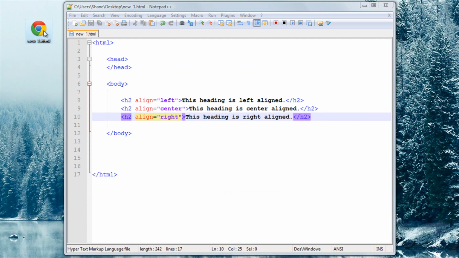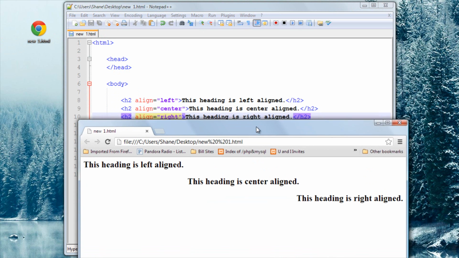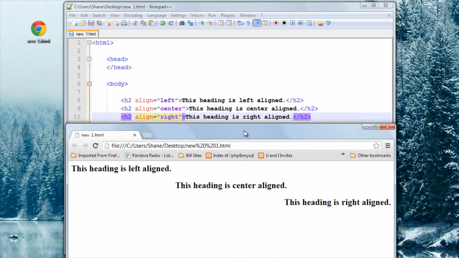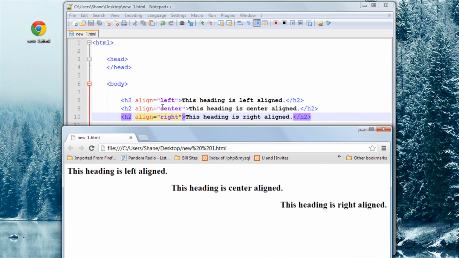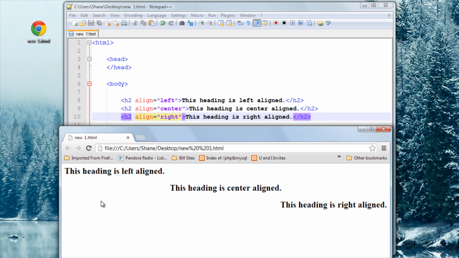Open it up here. And as we can see here, we've got those three H2 elements, and they're aligned differently based on the attribute that we put in here, which is that align attribute. So the first one's aligned to the left hand side of the page, and then the middle or center, and then the right. And depending on the size of your page, it's going to adjust those to whatever alignment you've set in that attribute.